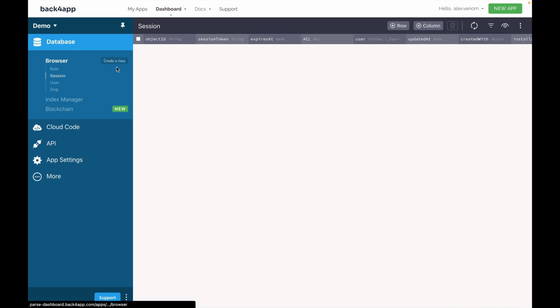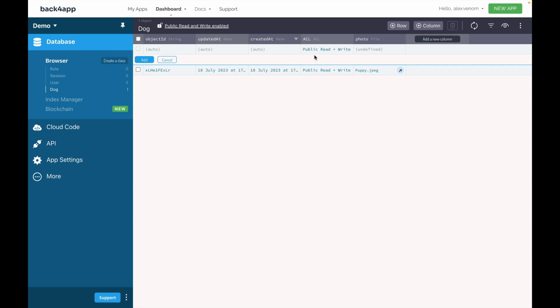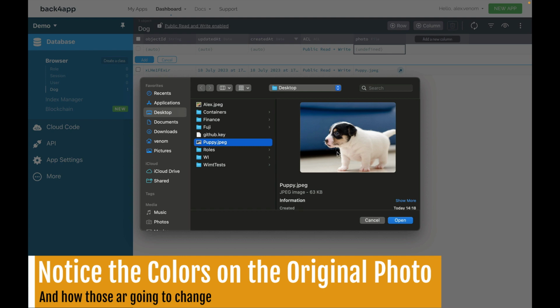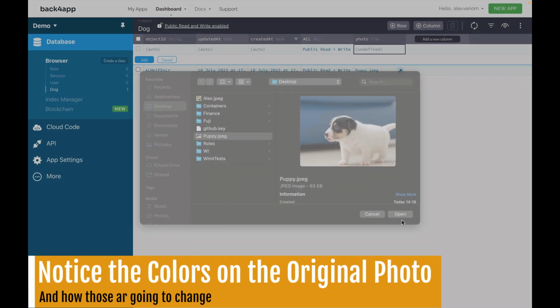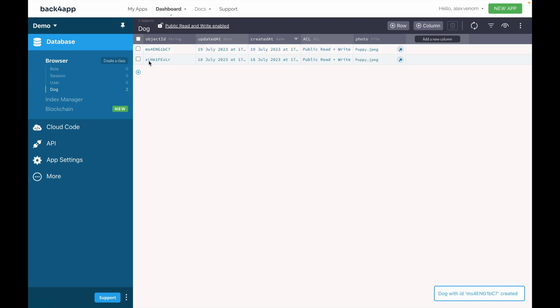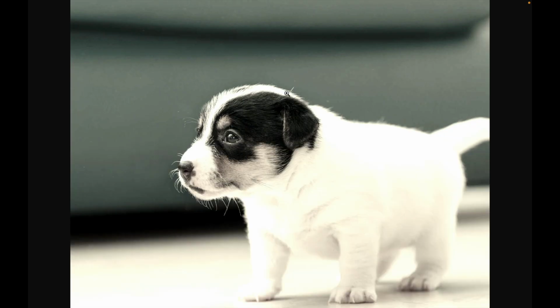Now that I got my code deployed, we're going to go to our dog class and add a new dog over here. Publish a new photo, so we have this puppy photo which is in tones of white and blue. Click open and click add. This will upload the photo to Back4App servers. JIMP will do its work, and now we can just open it and see how it went. And there you go. As you can see, there is a more yellowish tone applied to this image, but there was no resize done to it.